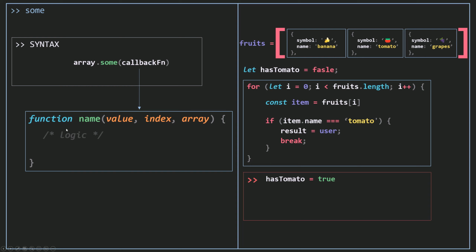Now inside your function here, you can do any logic you want, but at the end, you must return a condition that's going to be evaluated to false or true. If the condition here evaluates to false for all the elements in your array, then some will return false. But if the condition here evaluates to true for at least one of the elements in your array, then some will return true.